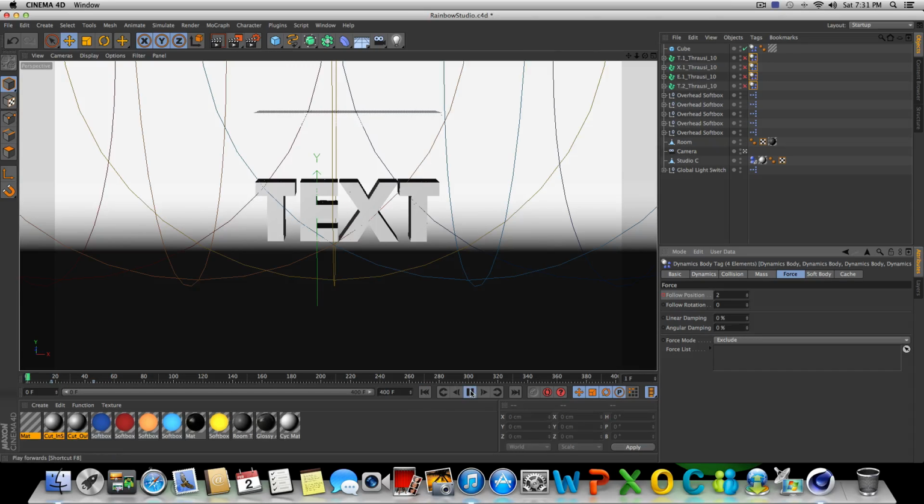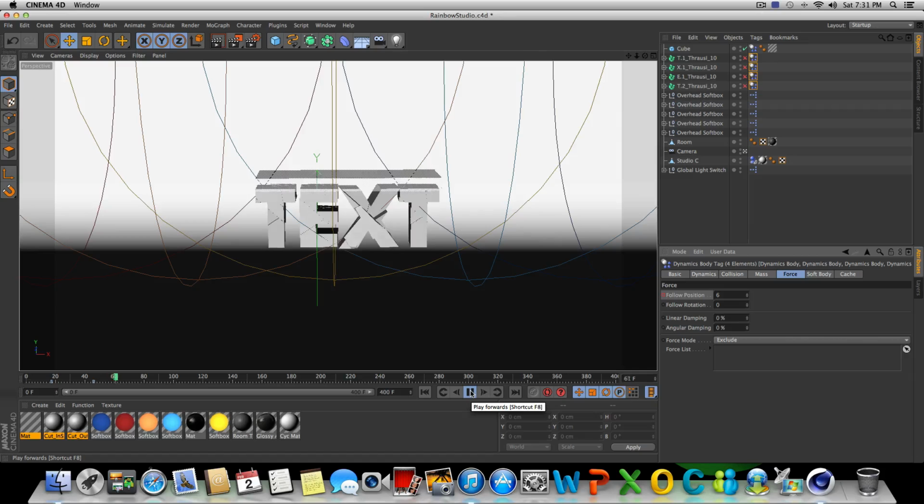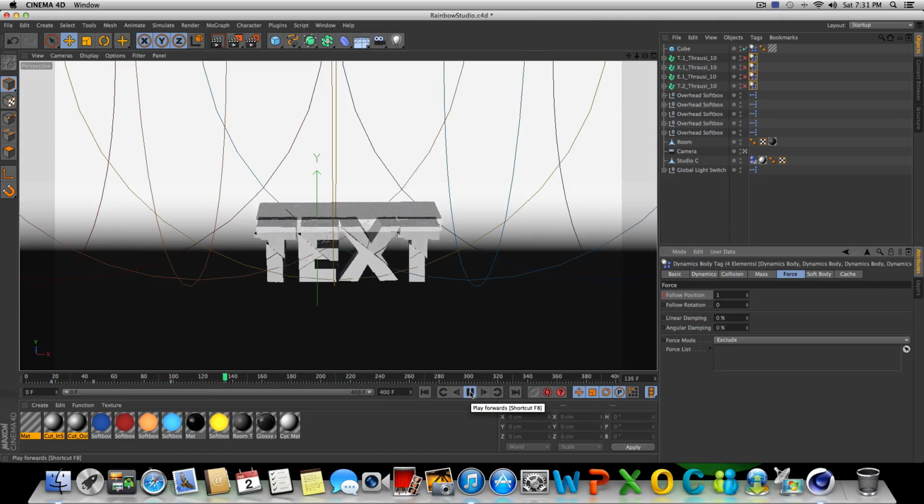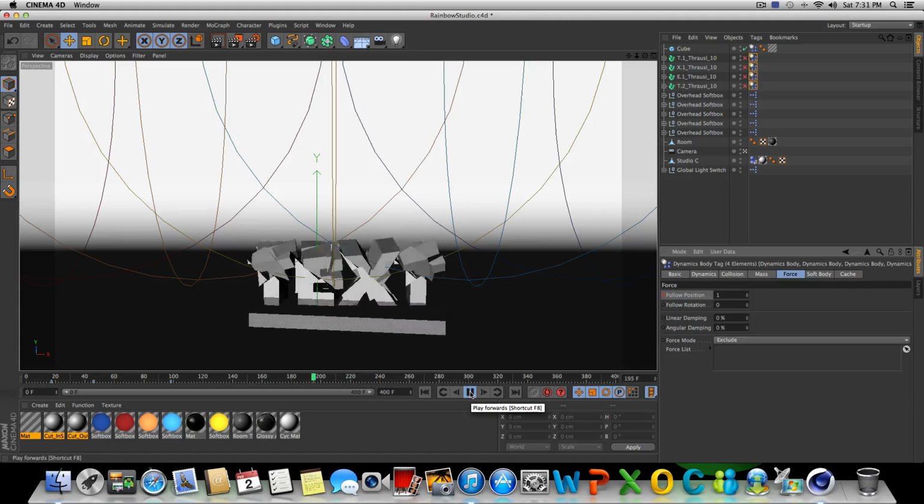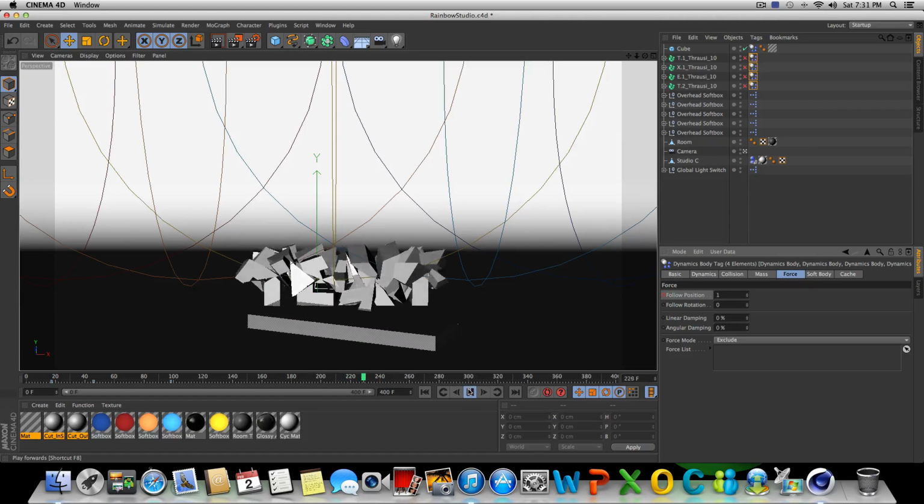So you can see whenever I play this, it kind of holds its own. And then I went ahead, skipped ahead a little bit, and I turned this number way down to, like, I think 1 maybe, or 0.5. Let's see. A lot of this is just kind of trial and error to get what you want. So we'll try 1. Okay, so the text kind of slowly falls apart.